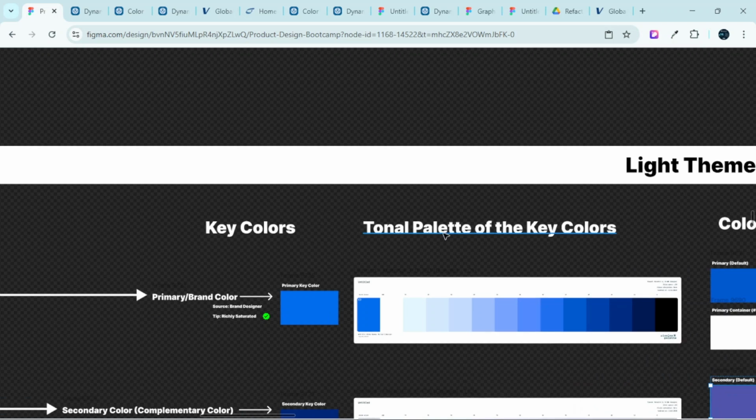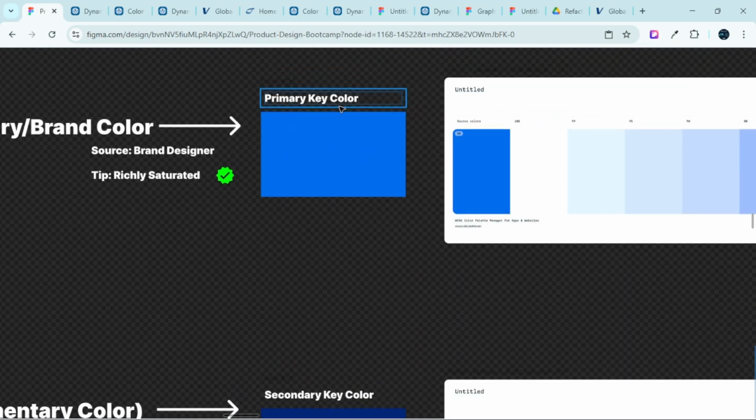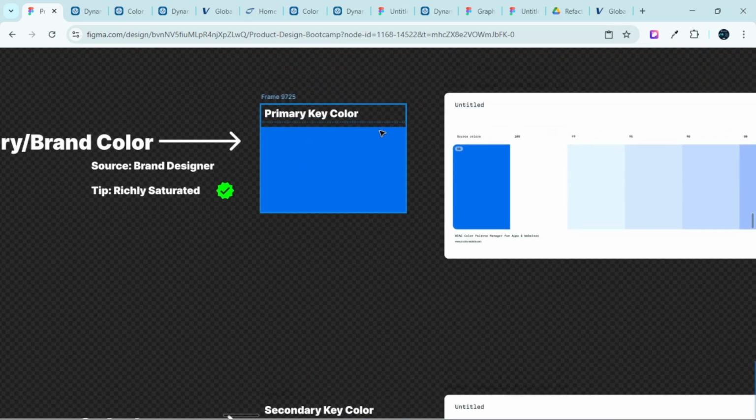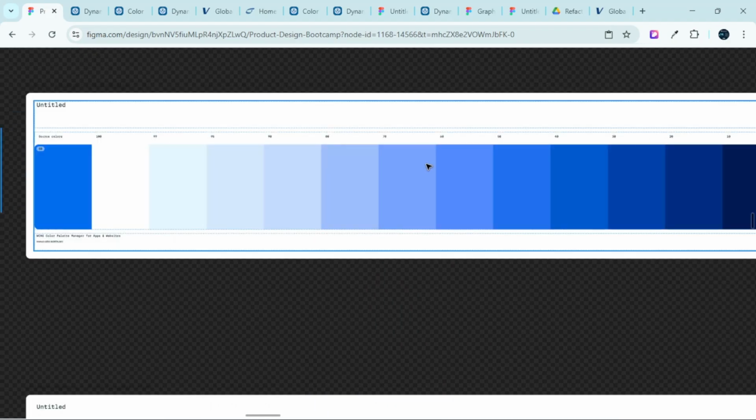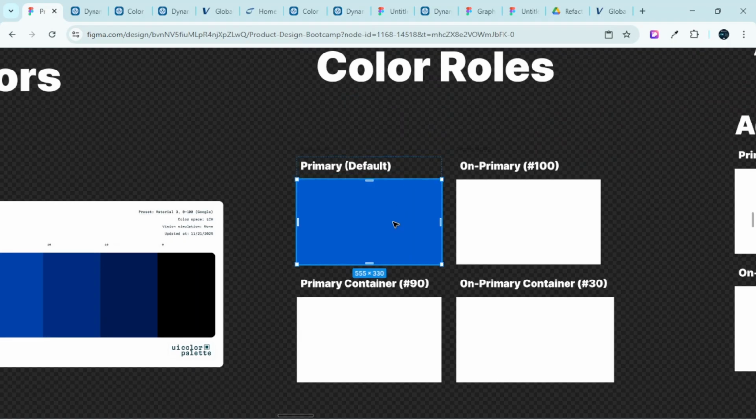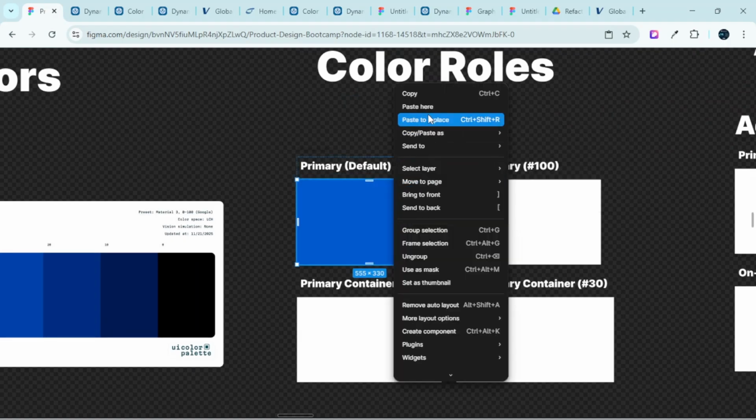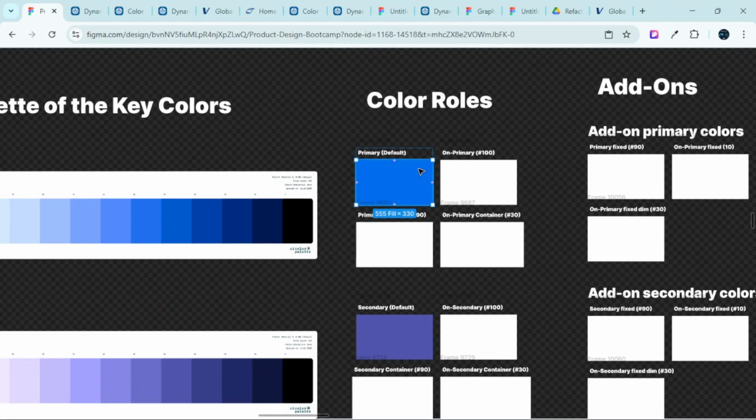What I'm going to do is I'll come over here. For my primary role, I'll simply select my primary key color. I'll come over here, copy this. I'll copy it, and then I'm going to paste it here and use that as my primary role. All right, so I'll paste it here, paste to replace. Now I have this as my primary role, which is fine.